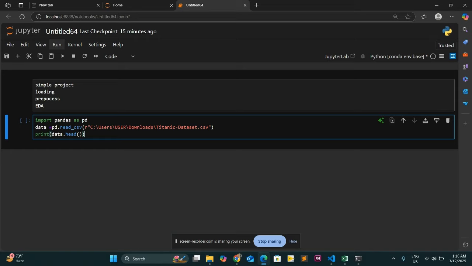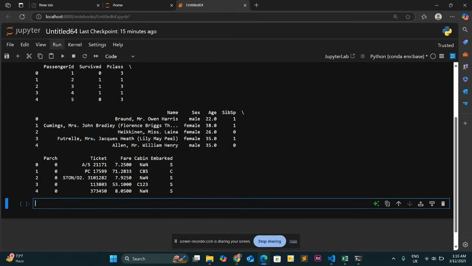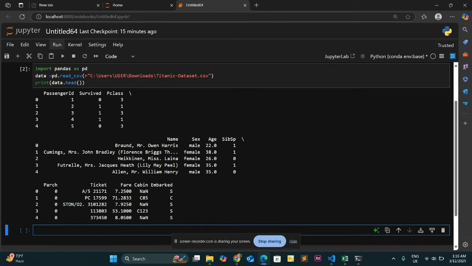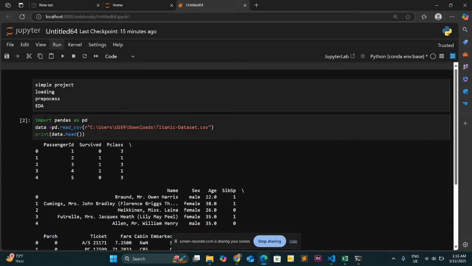So I will write data.head. Head prints the first 5 rows. Let's print our output. As you see, our 5 rows have been printed, from 0 to 4: 0, 1, 2, 3, 4 is actually 5. So in this manner you can load your dataset. Our first task was to load the dataset, which we have done right now.